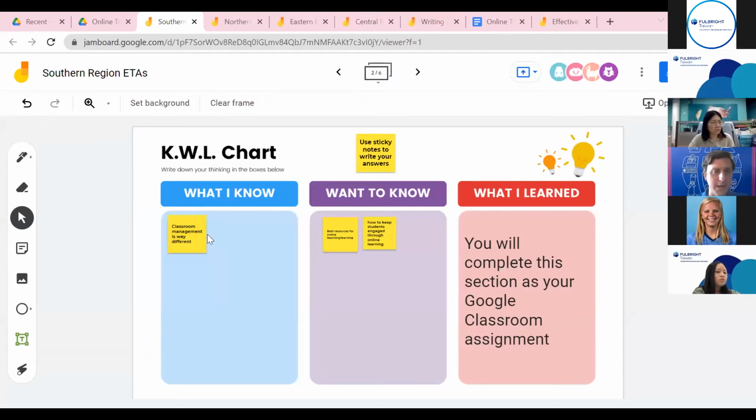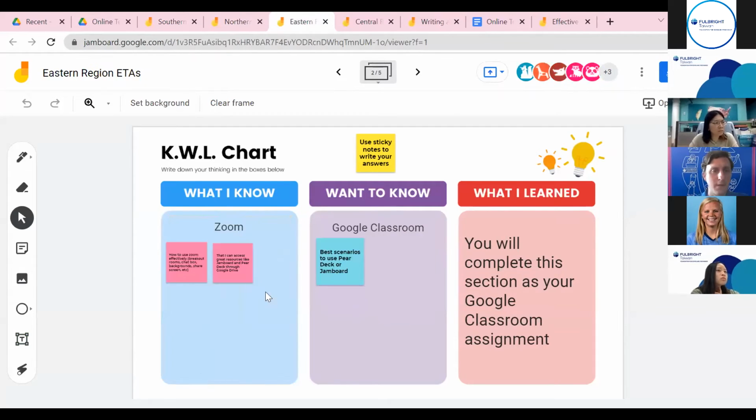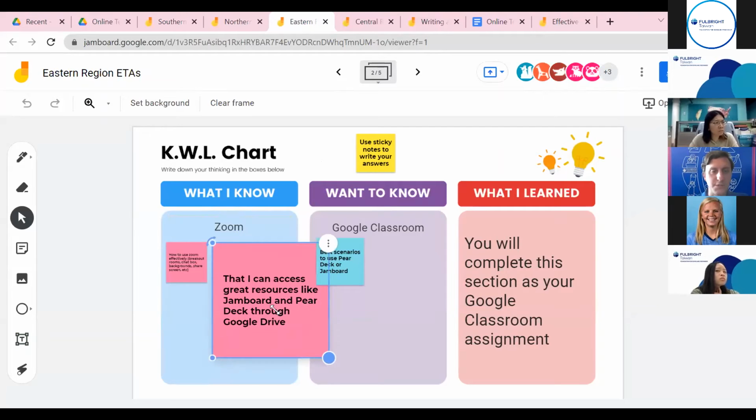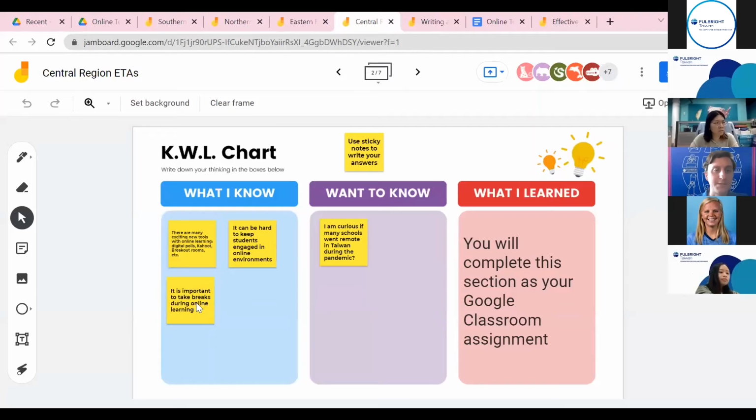So let's see here. Classroom management, absolutely very different. Engagement decreases, absolutely. The beautiful thing about Jamboard is you can do this, right? So there are great resources like the one we're using now and Pear Deck, perfect. It's important to take breaks, absolutely. Hopefully you were able to take a little stretch break, drink some water after you finish the video.